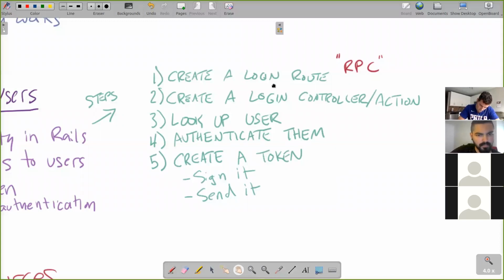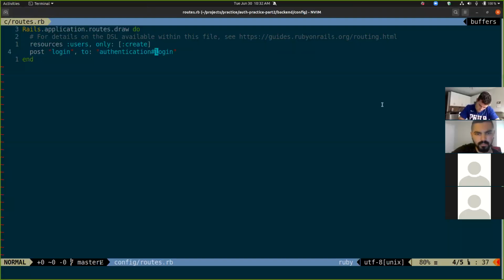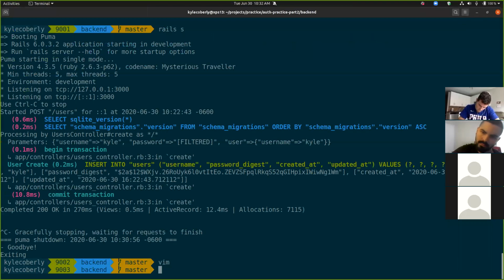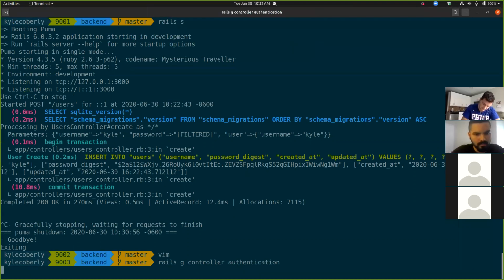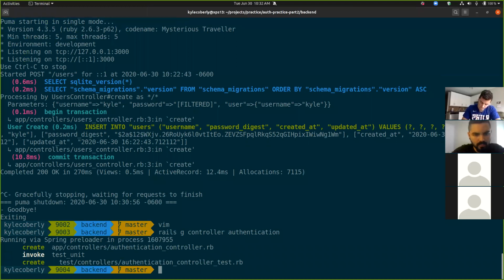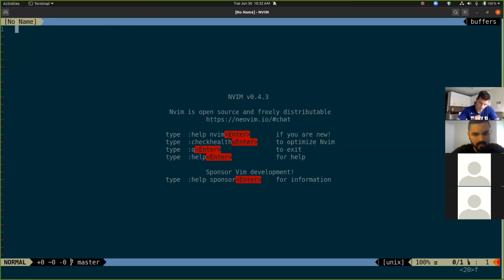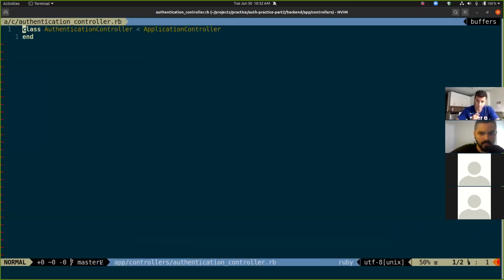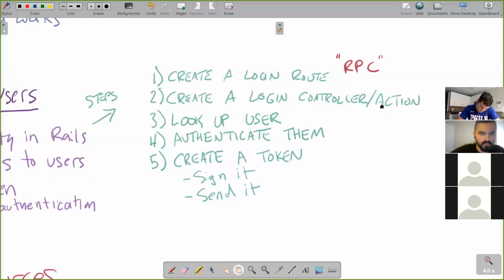All right, so I've created a login route. Now I'm going to create a login controller and action. So I'm going to say rails g controller authentication. Okay, controller's made. Actions made.